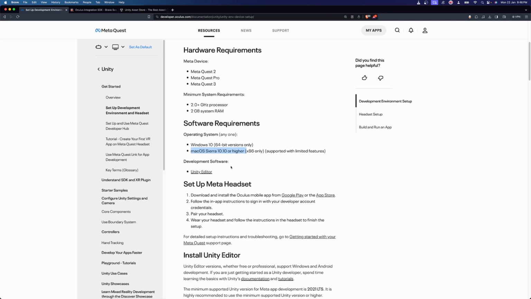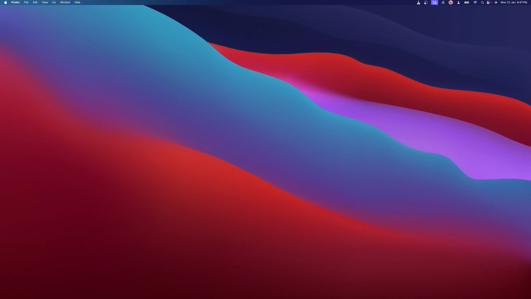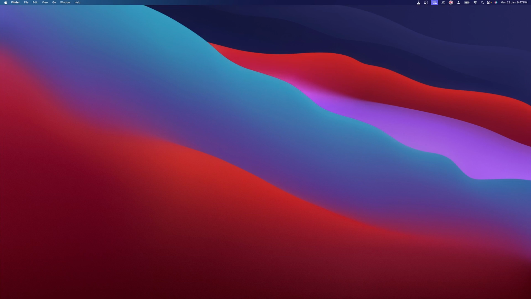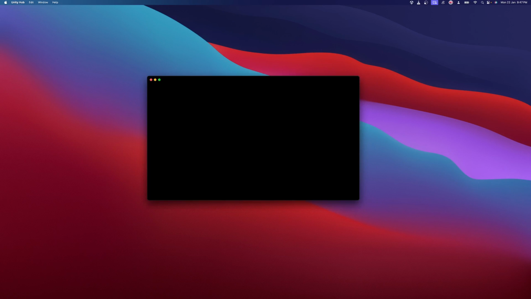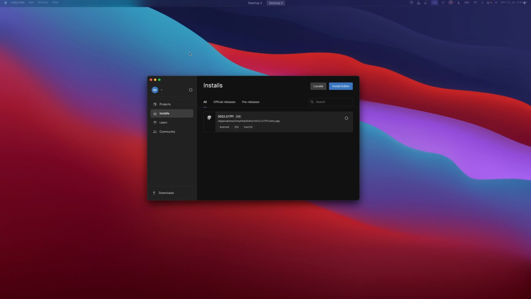And finally, we're going to need Unity. So I do have Unity Hub downloaded. If you don't have Unity Hub yet, I'll make sure to leave a link in the description below for you to download. Open up the Unity Hub, and from inside Unity Hub, we are going to install the editor that we need. So before you open Unity Hub, make sure you log in or have a Unity account.